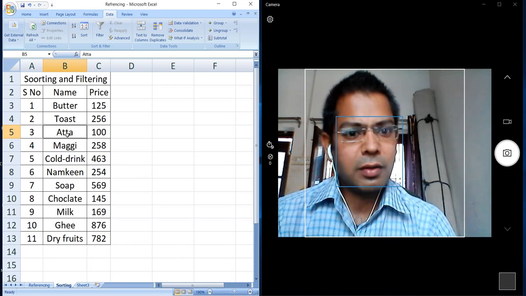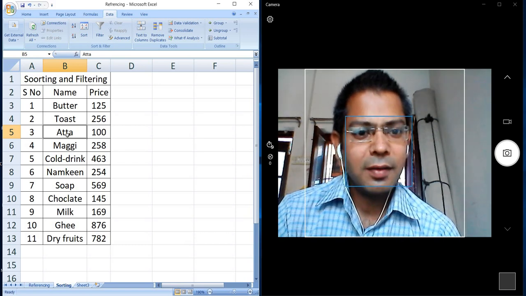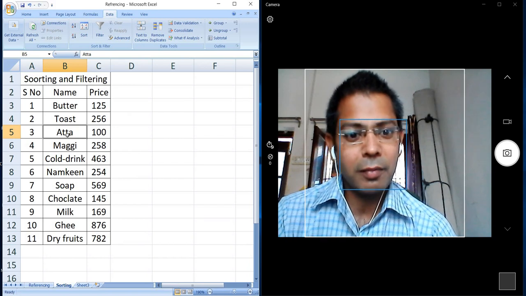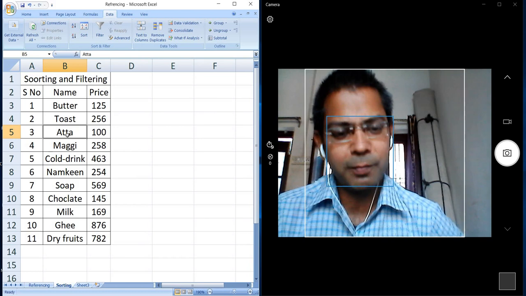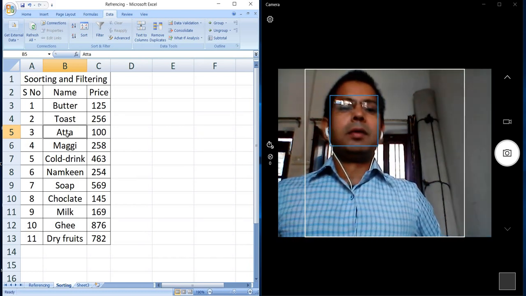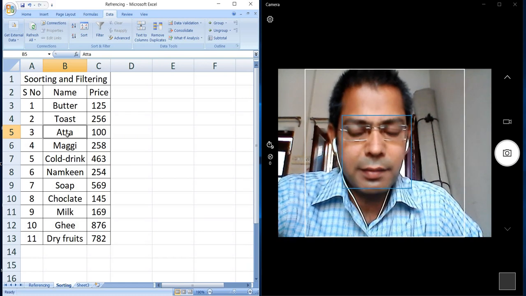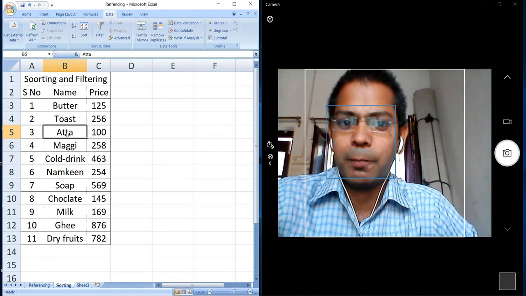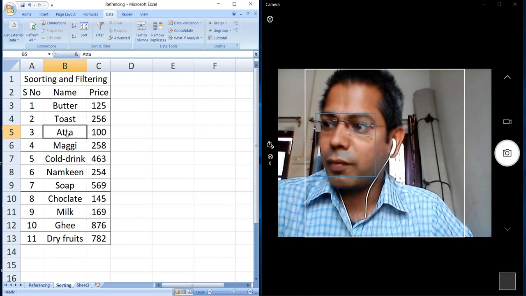Suppose you have a list of your class students and you have taken out those students who got less than 5 marks out of 20. So it is called filtering. It means you have applied a filter on it to take out those students who got less than 5. Like this we can apply two types of filter, auto filter and advanced filter.